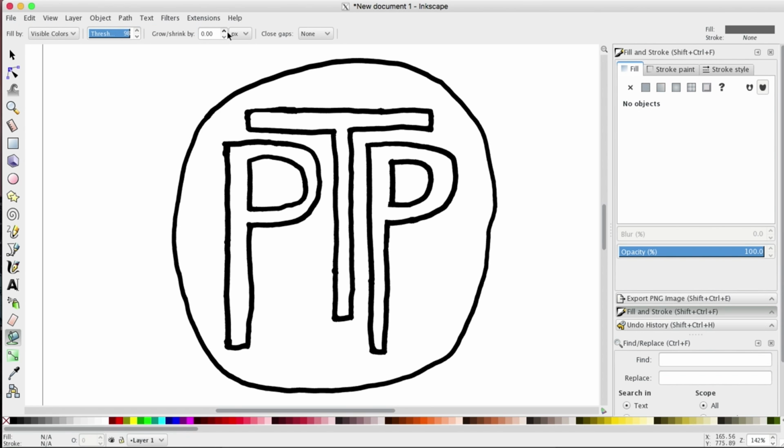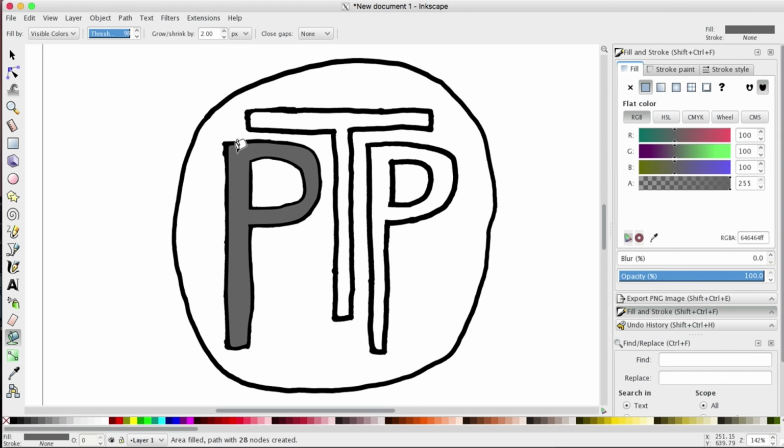And let's say grow by, and that's going to be huge. Let's hit a grow by 2. So when you do the fill, notice that it fills in the white area, but then it goes beyond quite a bit.